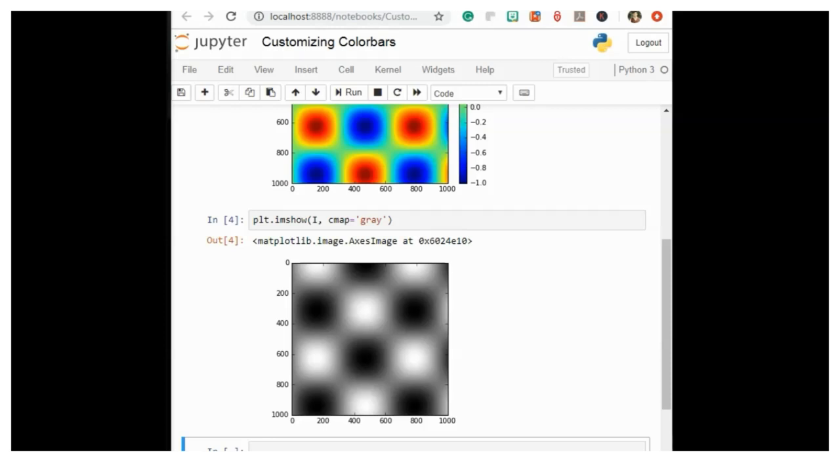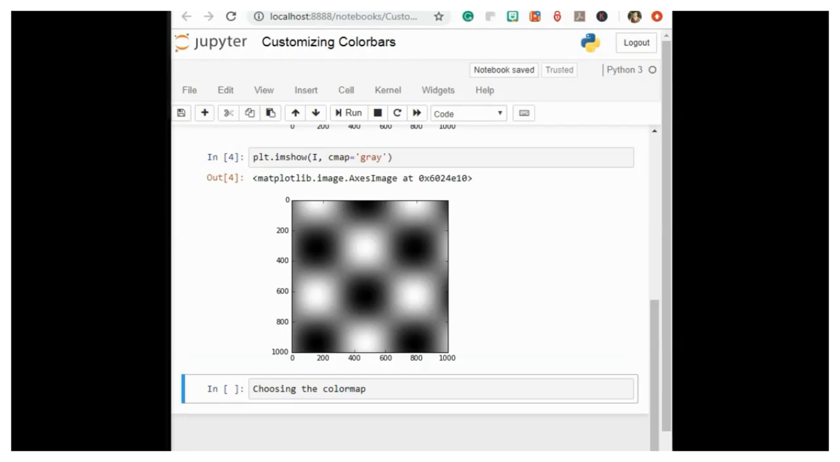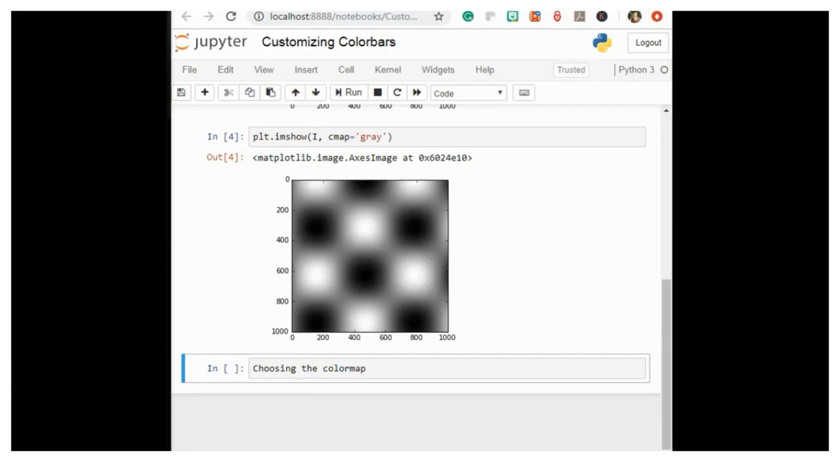So now, being able to choose a color map is just the first step. More important is how to decide among the possibilities. The choice turns out to be much more subtle than you might initially expect. Now let's discuss choosing the color map. A full treatment of color choice within visualization is beyond the scope of this course.